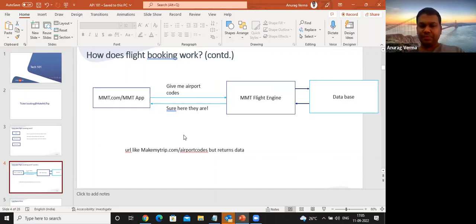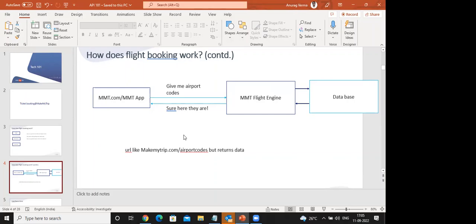Yeah, better. So I was asking, as a PM role, do we need to take care of the backend data also?